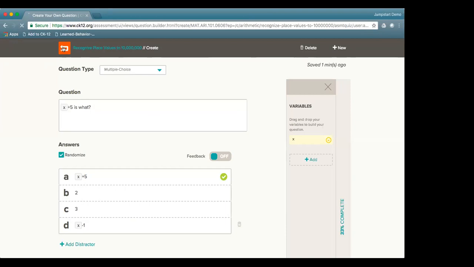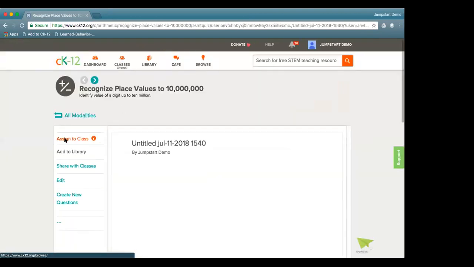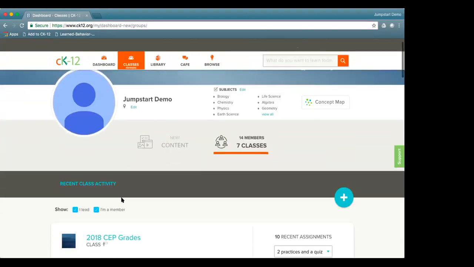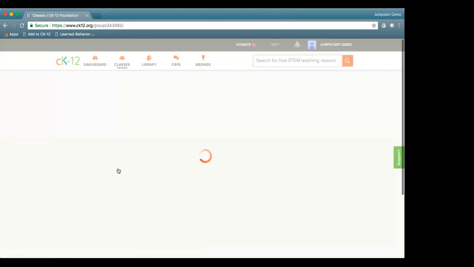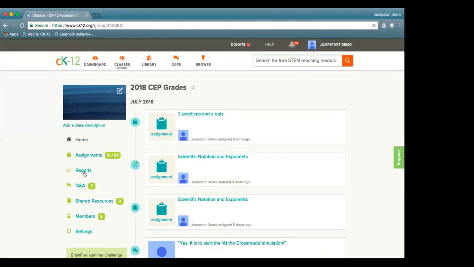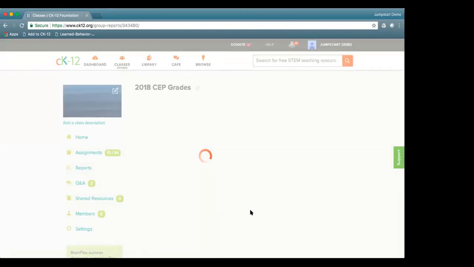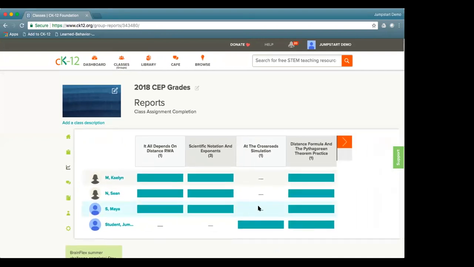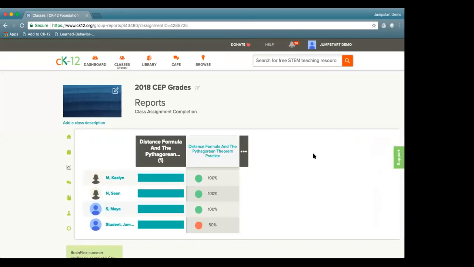Sure. So let's go back to that grading place. I'm going to go back to my classes and see if there were any, hopefully, short answer ones in here. In any of my reports, I could see how a student was doing. So this is a practice answer. Let's see if we can see some of these options.